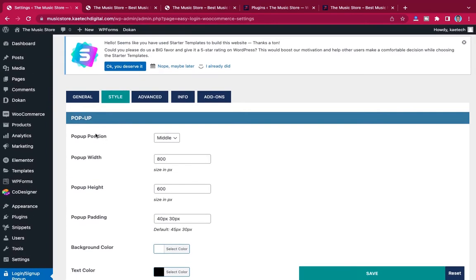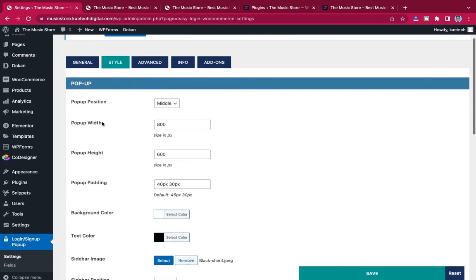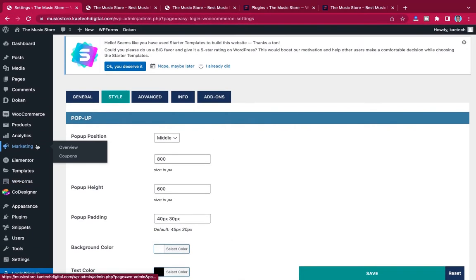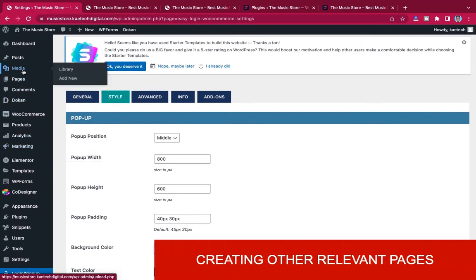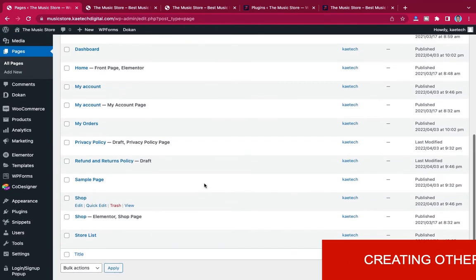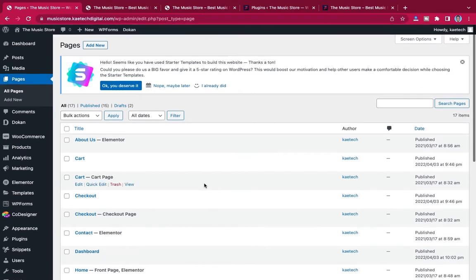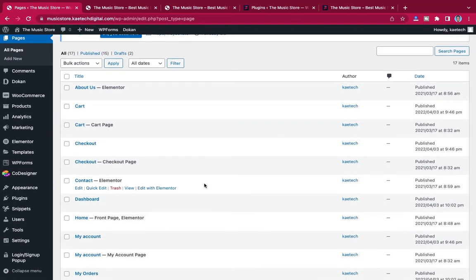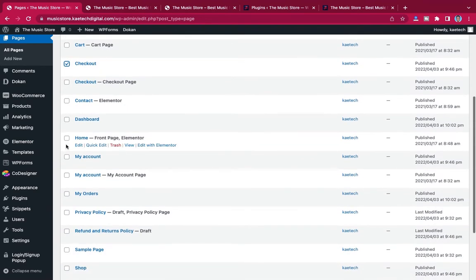Okay, now that it is saved, I'll create a few pages before setting up the header and the footer. So these are all the pages that have been created for us, but some of them have been created twice, because we installed WooCommerce before importing the starter template. The starter template also came with its own pages, so we're going to delete the second pages that have been created for us.